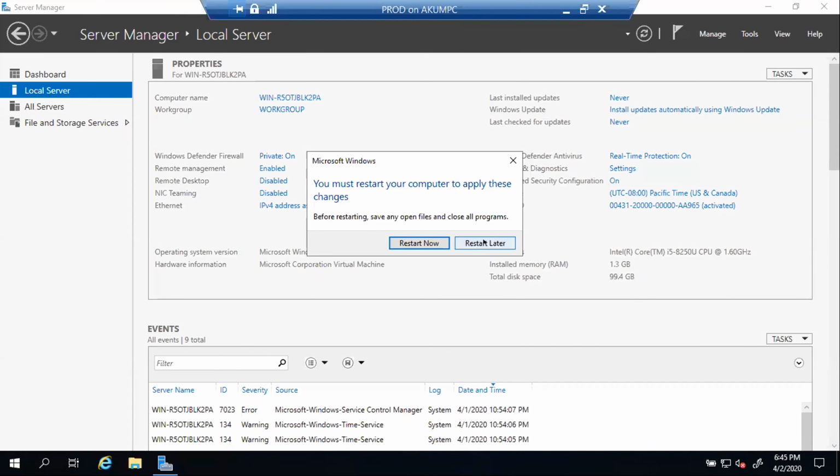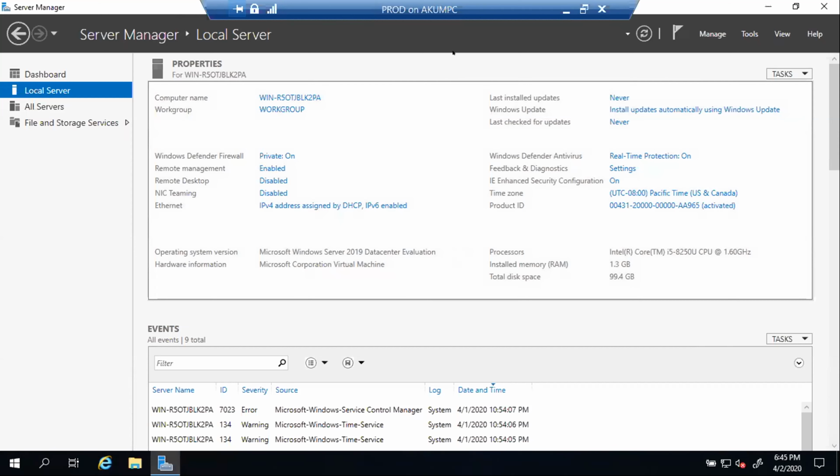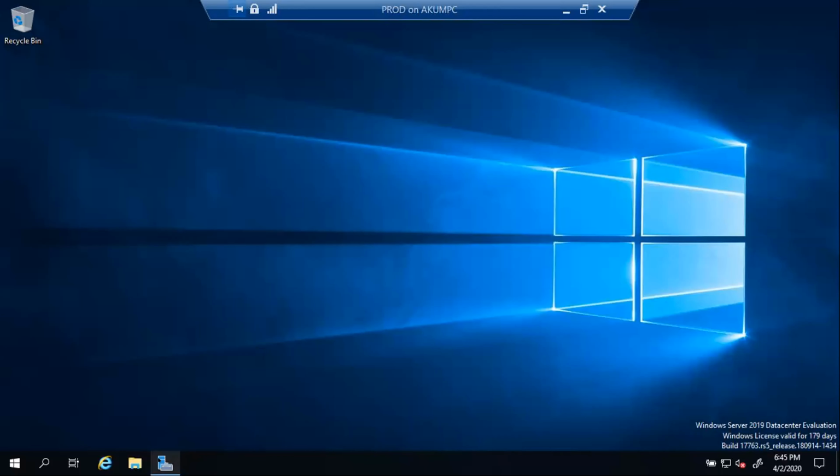And then restart later. I don't think it's really that slow the way you mentioned it. So minimize that and go back to your DC. Bring up your DC. You minimize your server manager. You want to minimize your prod.